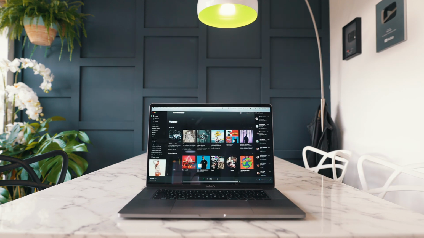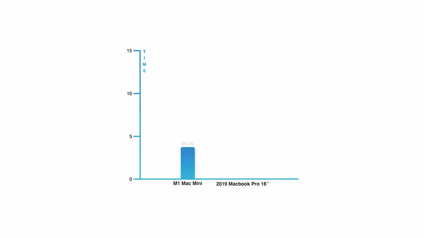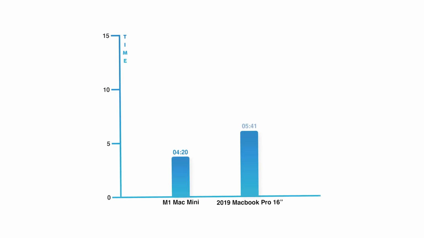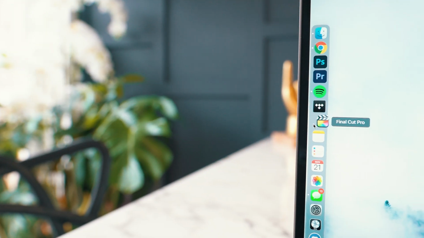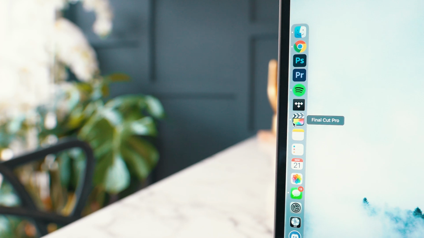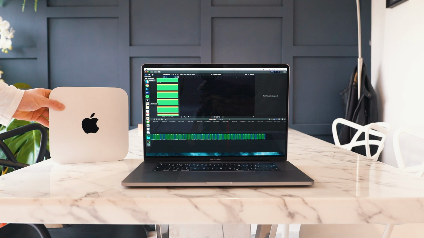Okay, here's the graph. Let's look at these results. 4:20 on the new M1 Mac Mini versus 5:40 on my older Intel-based MacBook Pro on Final Cut export times. Now this, again, is both really good and really bad. Really good because the performance of this is great. Really bad because this is gonna piss a lot of people off that have spent over £2,500 less than a year ago specking one of these up when this comes along and absolutely knocks this out of the park.